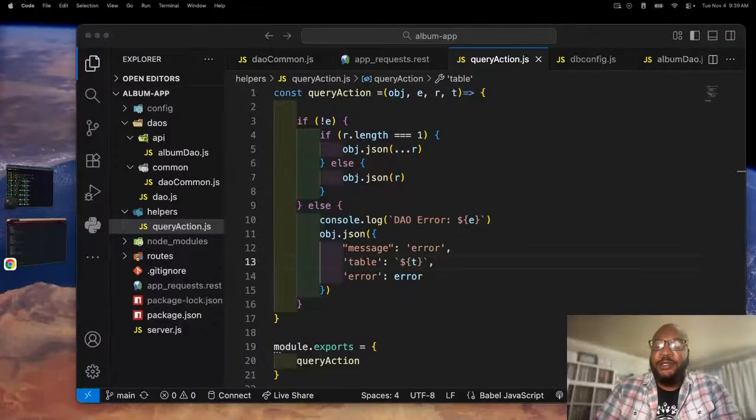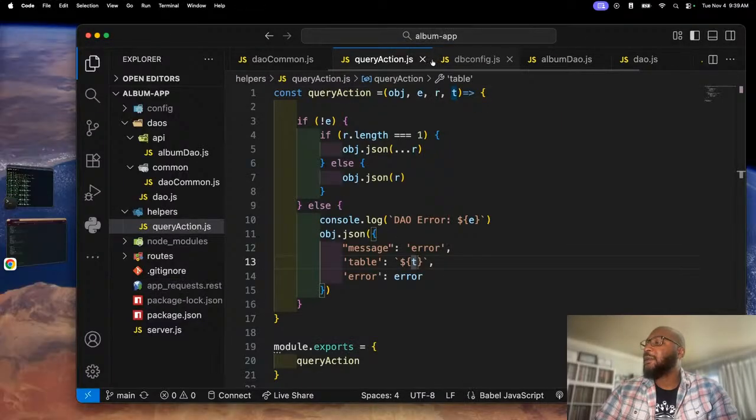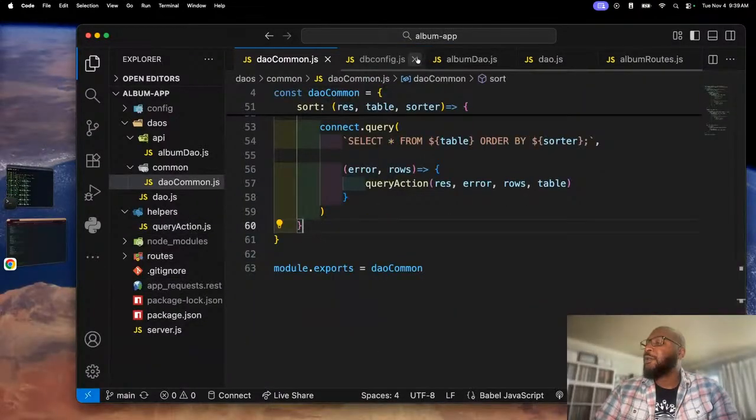Okay, so now we did the amazing. Let's do some more amazing stuff. What we're going to do is write queries. Or we're going to write a new method for albumDao.